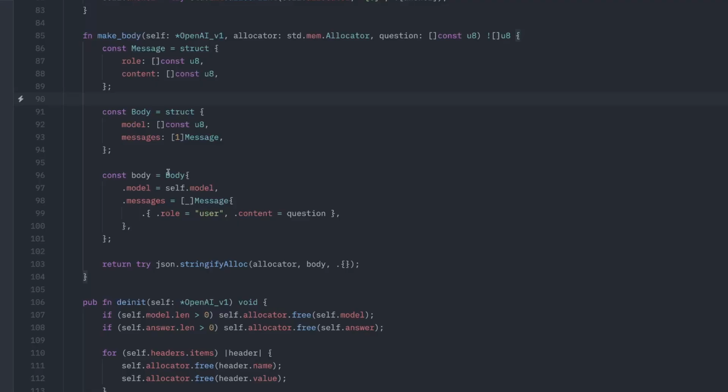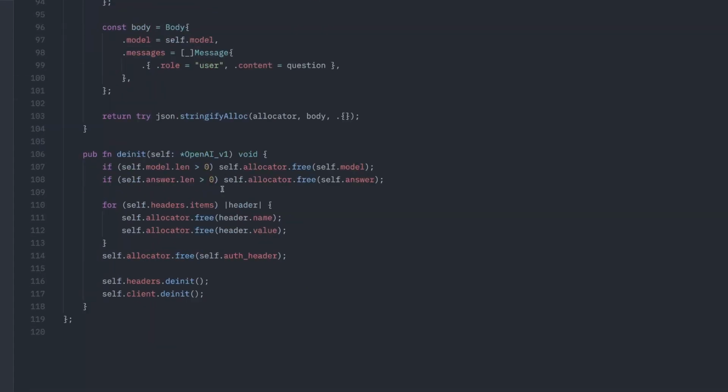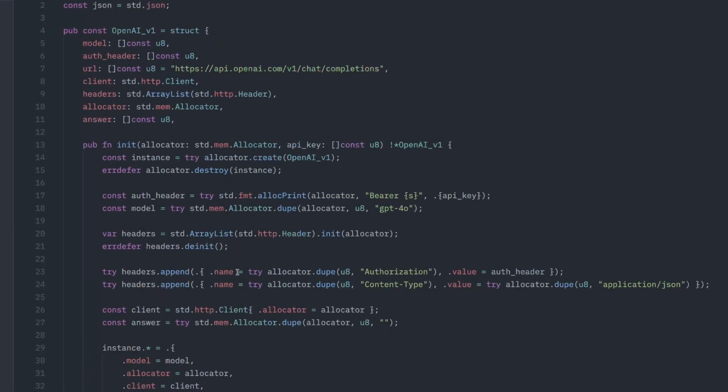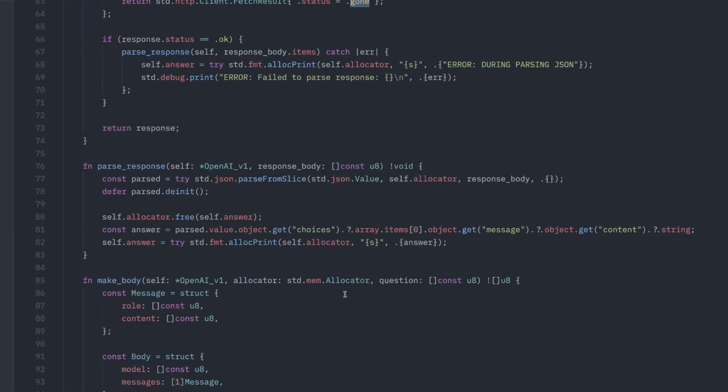And here I actually make that body, which I need to do dynamically, because I need to copy in that question. And I hard code the one, because we always set one message in there. If you want to make it dynamic, be my guest. Code in the description. And here we de-initialize it. So again, if it's bigger than 0, then we actually used it. And then we free them. I free all those individual headers that we created here. That's something you need to do.